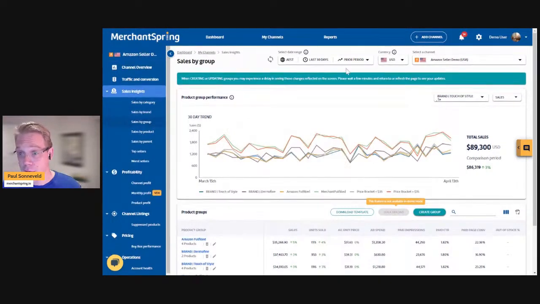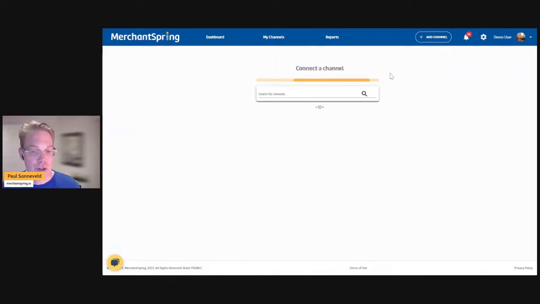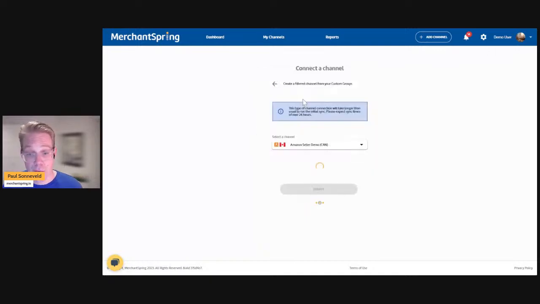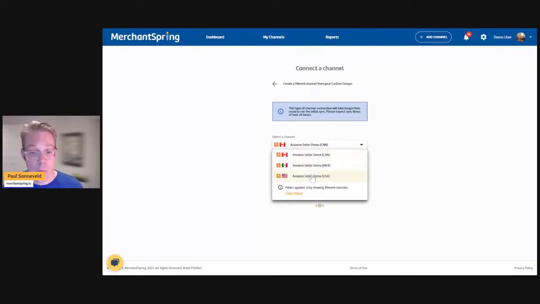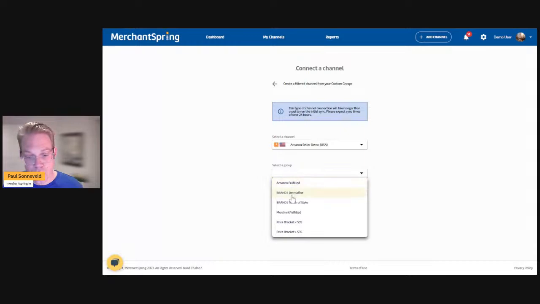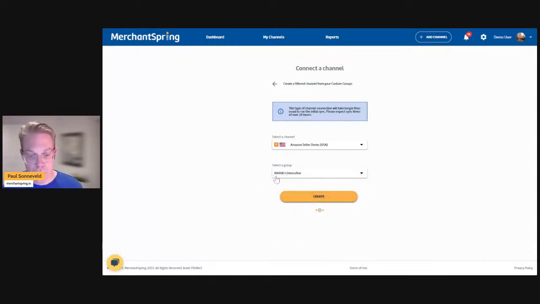The second thing then is to use that group to create a filtered channel. So if we go to the add channel function here and we scroll down, you can see 2 new options that are appearing here. We've got Amazon Seller Central filtered and Amazon Vendor Central filtered. Now, because we're dealing with a seller store here, we can do it like that. We'll go back to our master account, and then we will see a list of groups that we've created there. So here's the brand group that I've created. If I now click this button, that will create that filtered store.